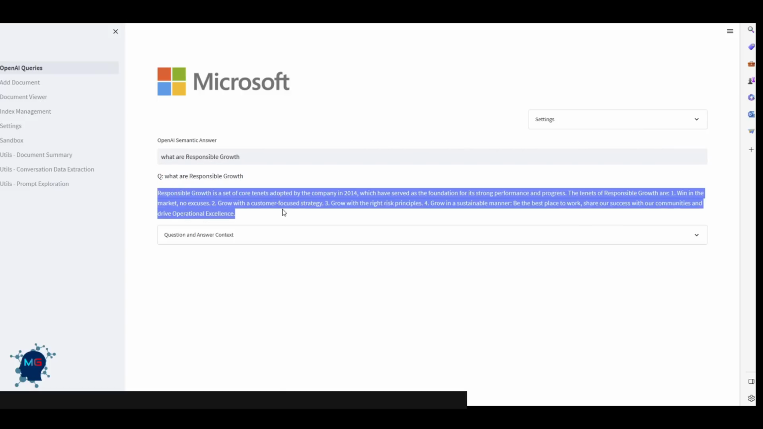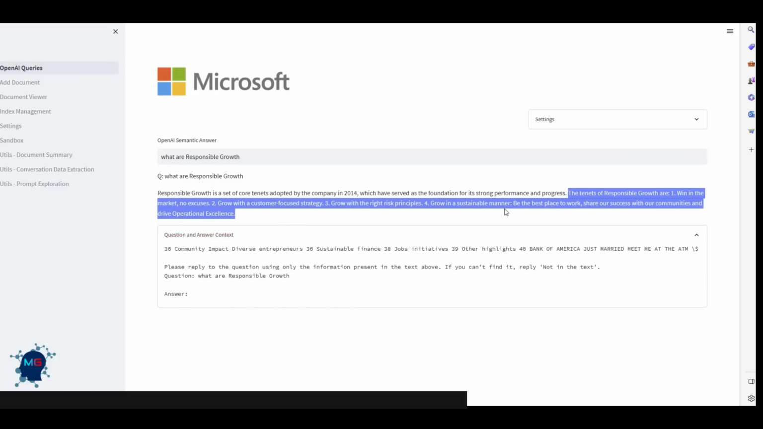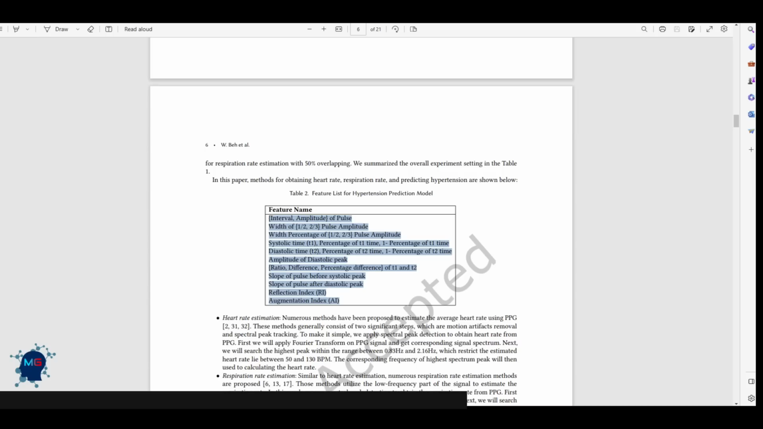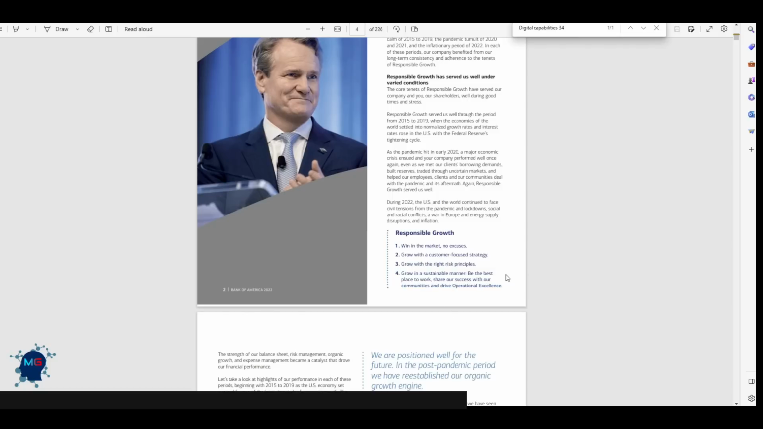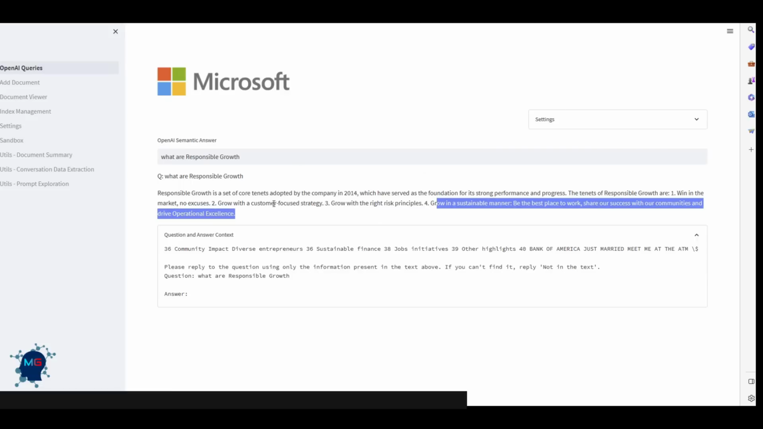Responsible growth is blah blah blah blah. Number 1 all the way to 4. Grow in a sustained manner. Okay, let me check if that's relevant to that or not. There you go. Number 4, grows in a sustainable manner. So it was able to retrieve that information from the PDF file without me specifying the text here.